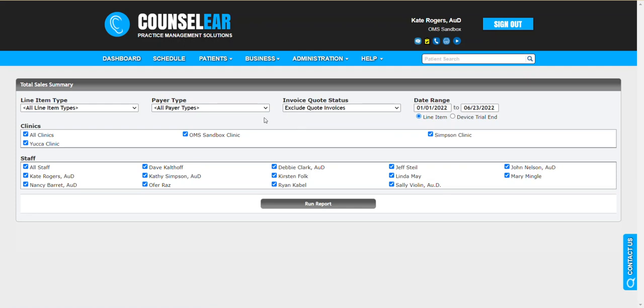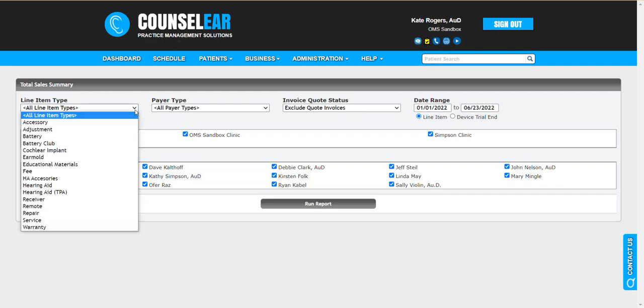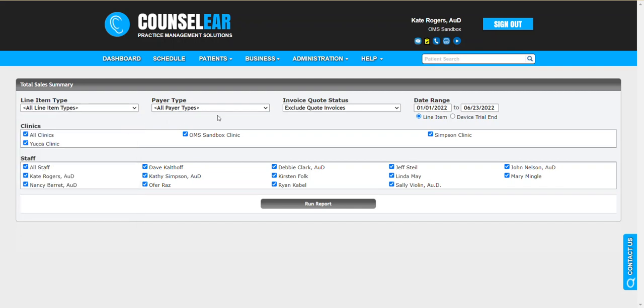So, of course, you can break this down by line item type. Your line item types look different, of course, than this. You can break this down by payer type. You can also decide whether you want to show just quote invoices, or you want to exclude quote invoices, or of course, you want to see all invoices, right? So it lets you break that down.